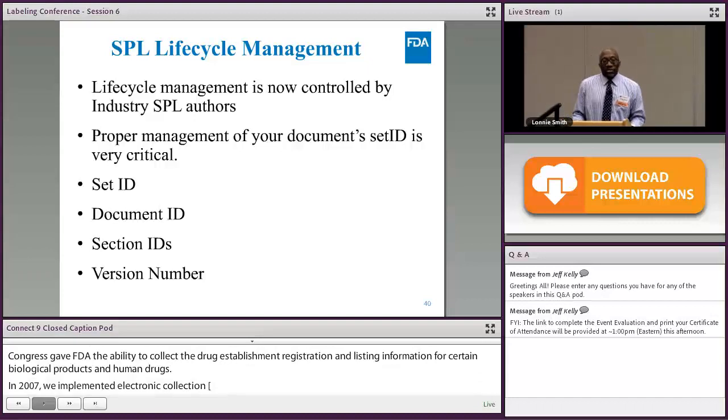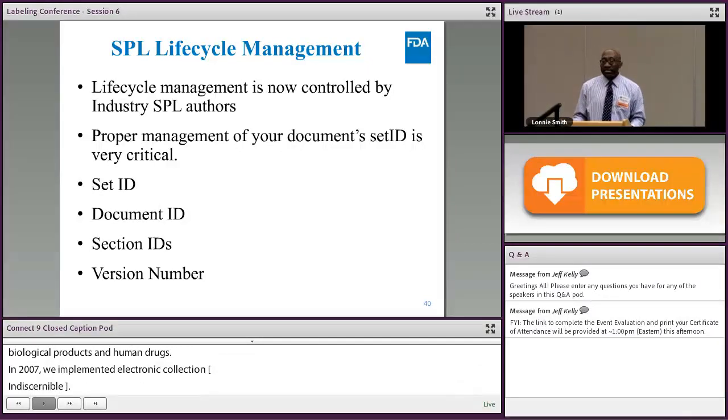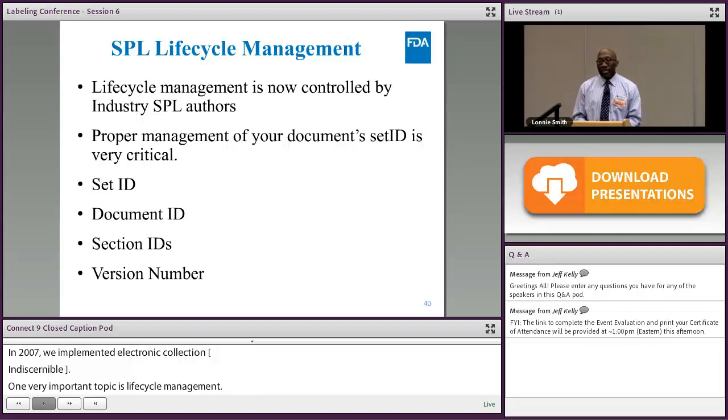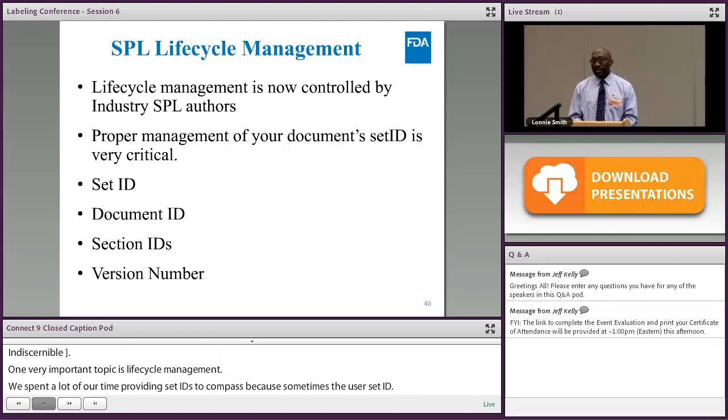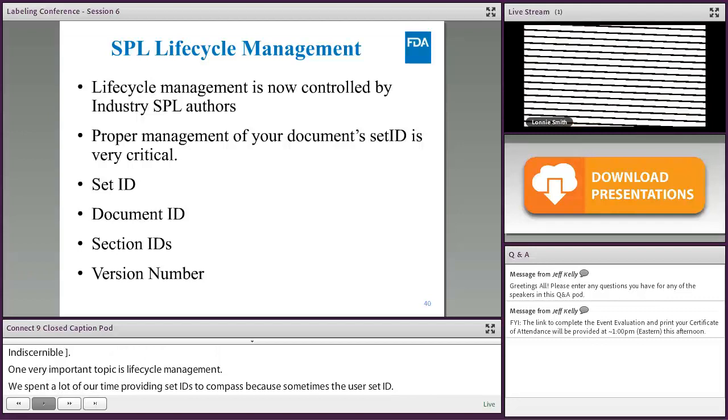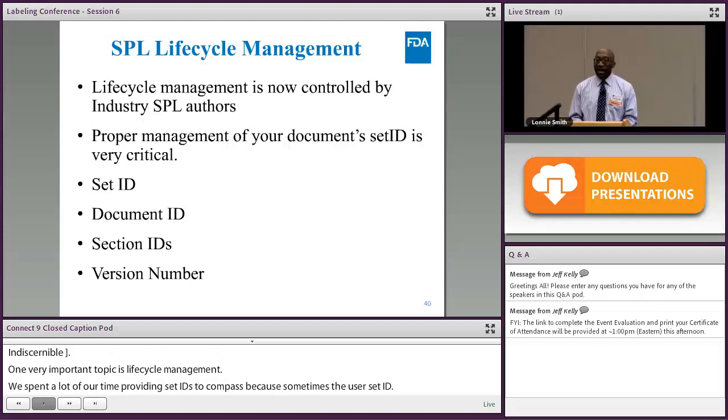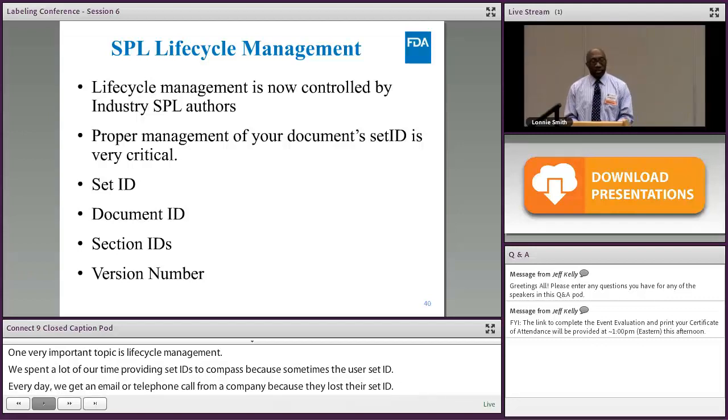One very important topic is life cycle management. We spend a lot of our time providing set IDs to companies because sometimes they lose their set ID. Like every day we get an email or a telephone call from a company because they lost their set ID. Then we have to go and find the set ID and send it to them after verifying that they have the right to have that information in the first place.